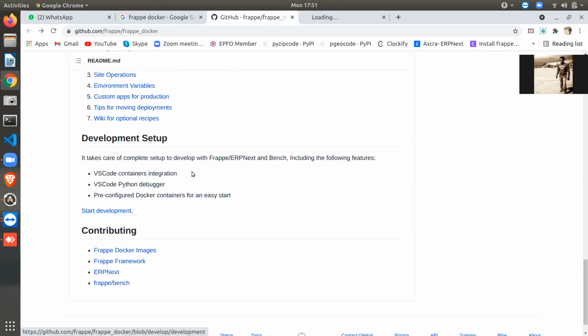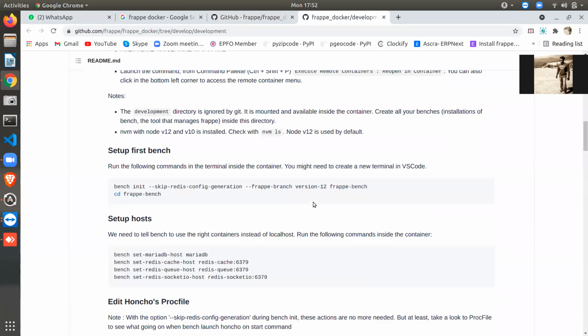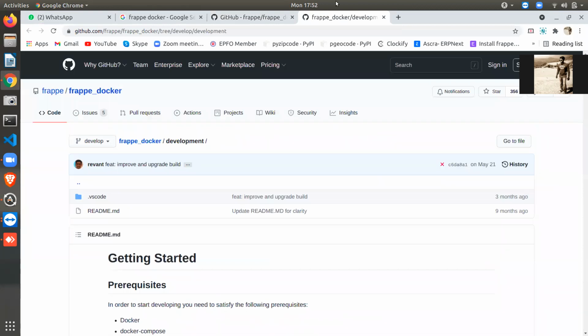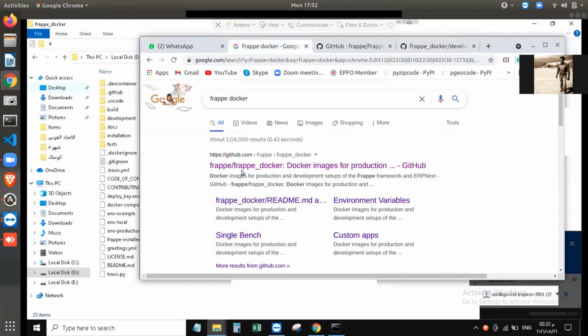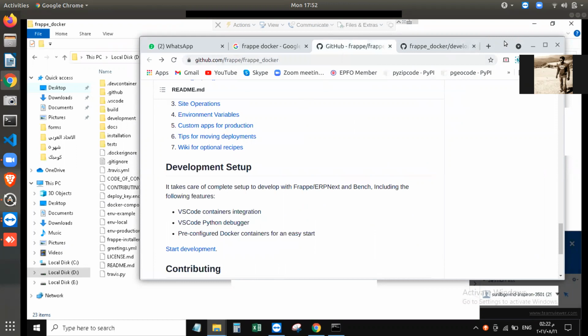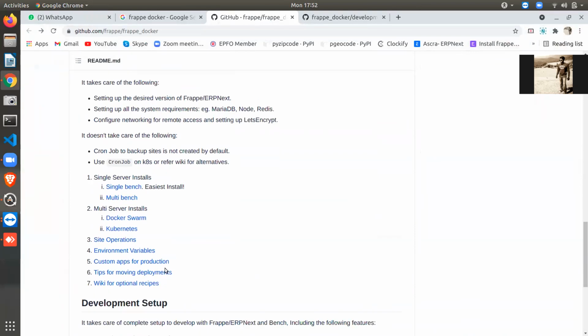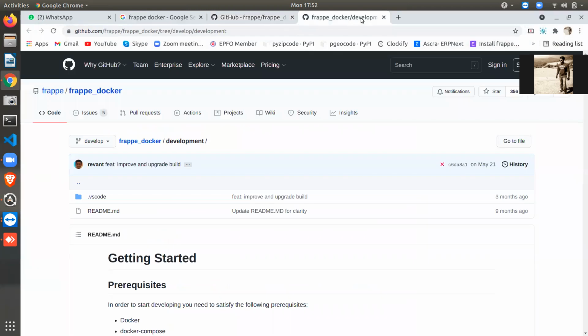So let's start development. If you scroll down the link, I'll show you. In Google, I just entered Frappe Docker and clicked on the first link. So this is the first link which I got. In this documentation, I cloned the code and all things. Below, there is a separate link for the development setup. If you click on that start development link, it will open a new tab.